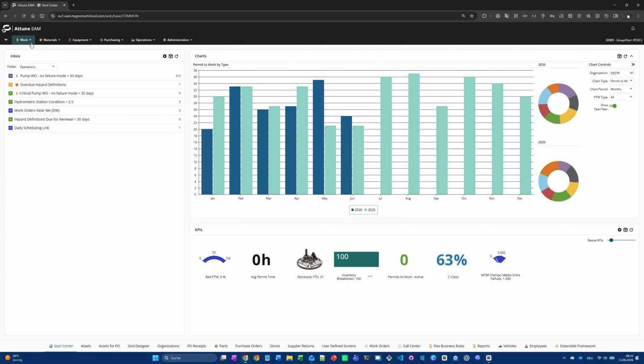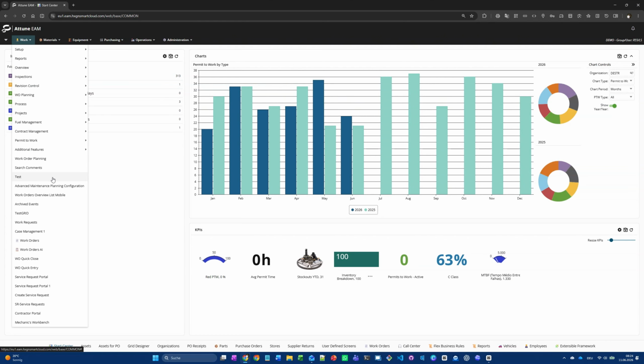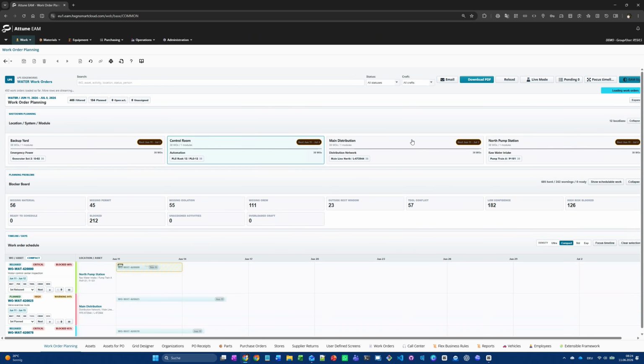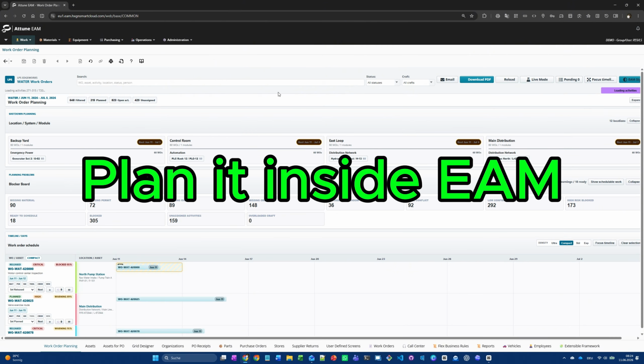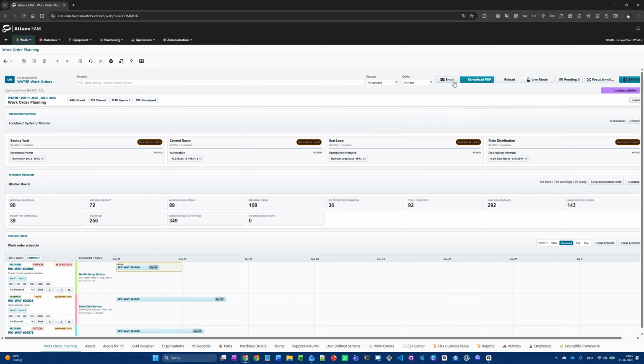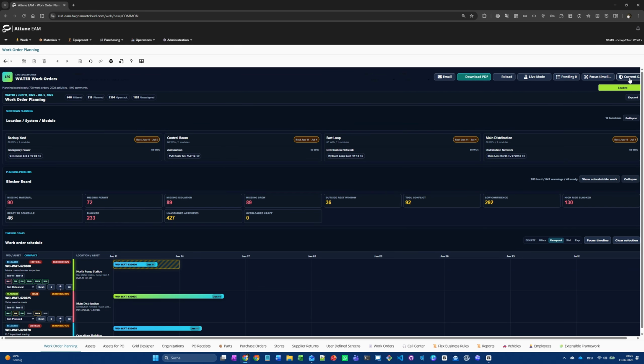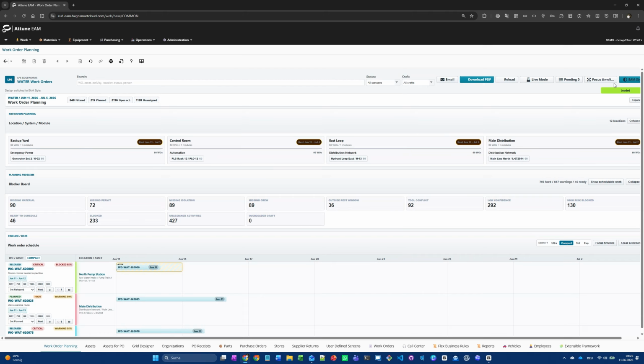Now we open the work order planning tool directly inside EAM. Even while data is still loading in the background, users can already start working without having to wait for the entire dataset to finish loading. At the top, we can send the current planning status by email, download it as a PDF, switch between live planning and what if simulation, and change the visual mode. No separate portal, no interface layer, no web service circus, just planning where the work order is.